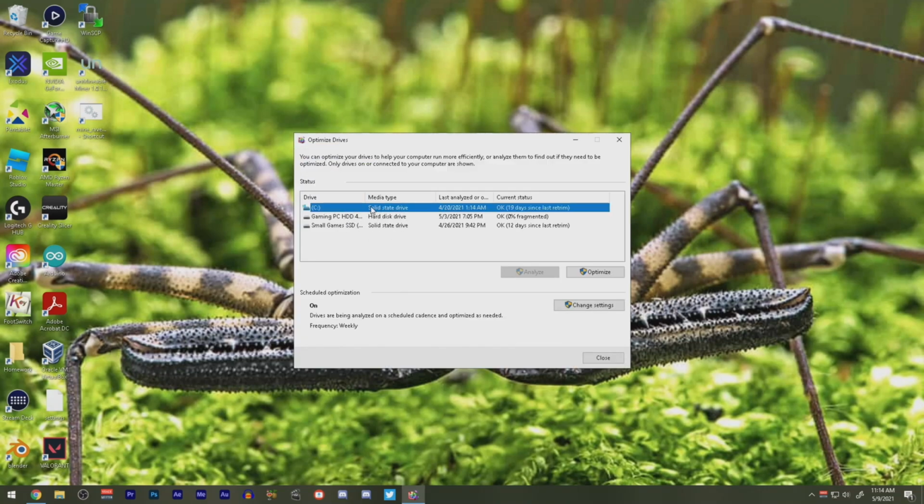You can see a solid state drive is what I have, and that's what Roblox is installed on. I don't necessarily need to do anything since it's a solid state drive, but if it says hard disk drive like this one, you can click on analyze, and after that's finished, you can click on optimize and wait till it's done, and then you can close it.